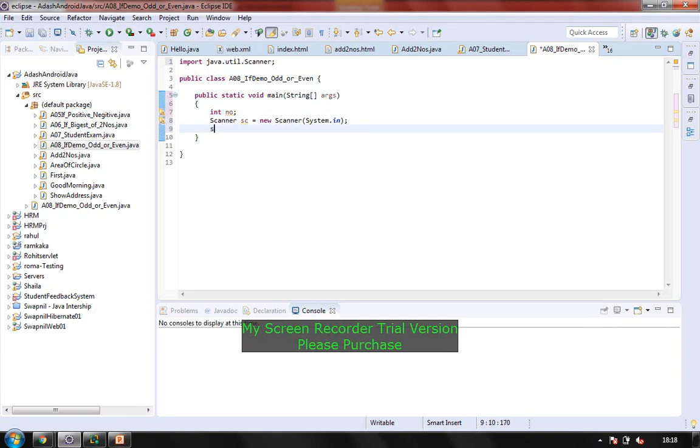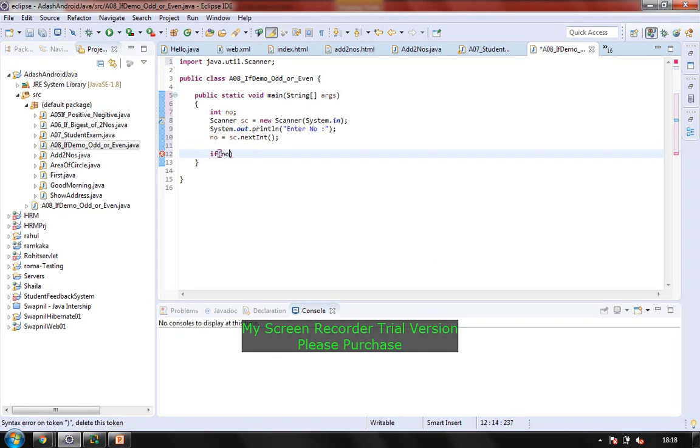So we have to prompt the user. For prompting, I'll be saying sysout and pressing control space bar. It shows me entire information. I say enter number and try to scan a number from the user. I'll be scanning this number with the help of sc.nextInt. It accepts an integer value, and then I'll be deciding on it. If this number mod by 2 and remainder is equal to, please remember in Java when you are comparing left hand side with right hand side, then you have to use double equal to sign.